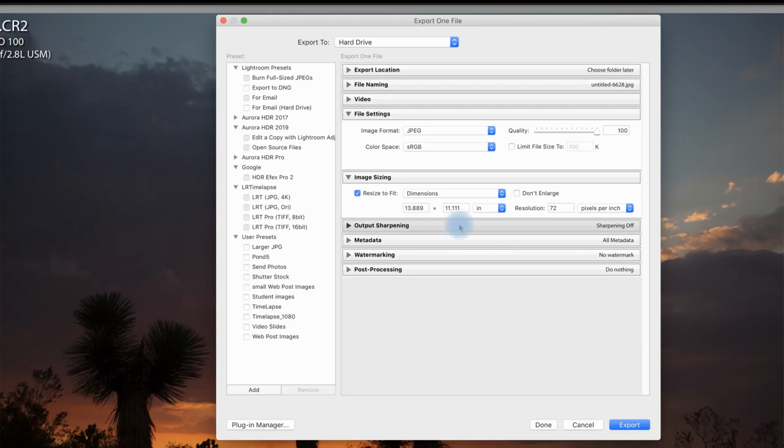A 4K display is going to be a little bit higher, so you can go a little bigger on a 4K display. But most of the 1080p monitors are going to be displaying at 72 pixels per inch. So right now it's resized to fit 11 by 13 at 72 dpi. If I wanted to export it for printing, I would want that to be 300 dpi.